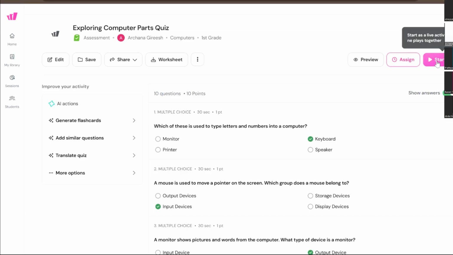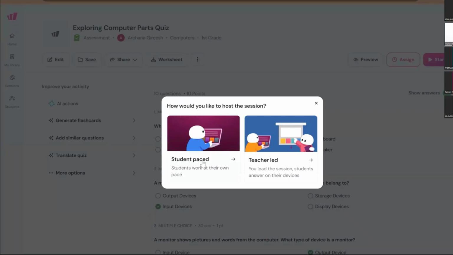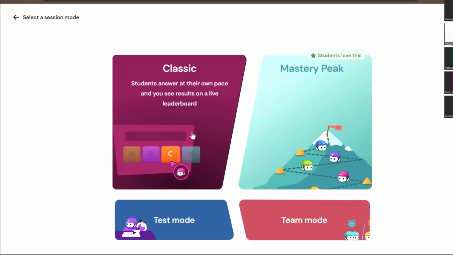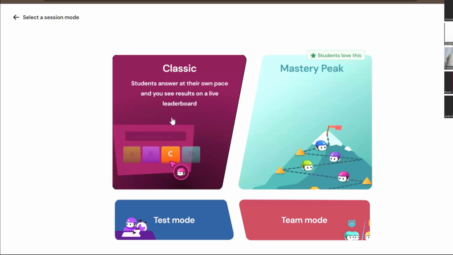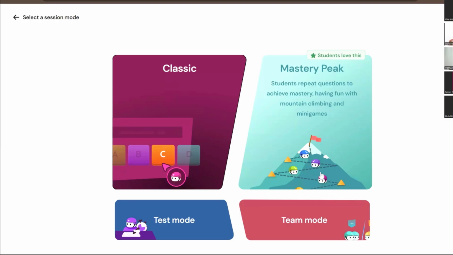Suppose I completed one topic and it's time for me to start an assessment. After completing this, I can click on the Start Now button. We have to choose the student option. There are two options available here, classic mode and mastery peak. Mastery peak is like a game-based quiz. Classic is a normal quiz, the normal method, but mastery peak is like a game. Some kind of emojis will be climbing the peak, so it's very fun for the students. You can choose any one.